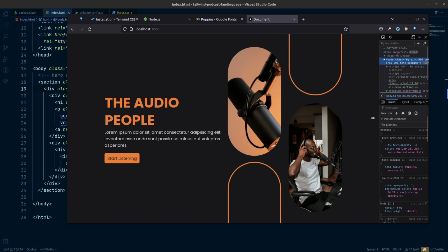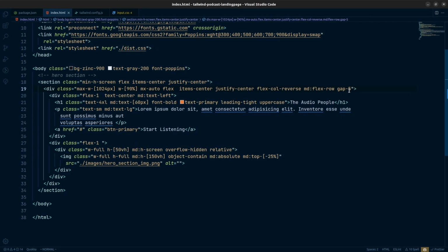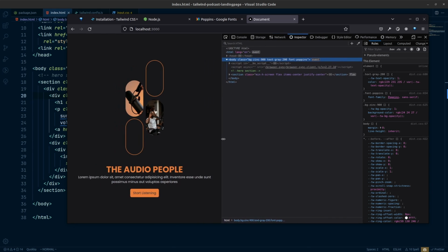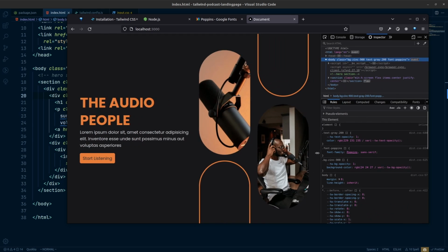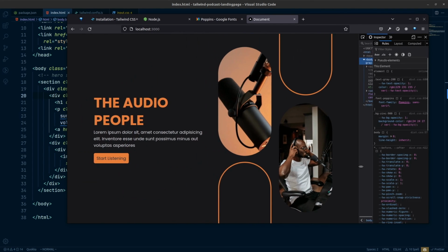So here what I'm thinking is, instead of this gap 5, which would be around 20 pixels, if I make it 10, which means it will be 40 pixels, I think it is good. You can see more space between these two. Yep, I think it is fine, it is looking good.